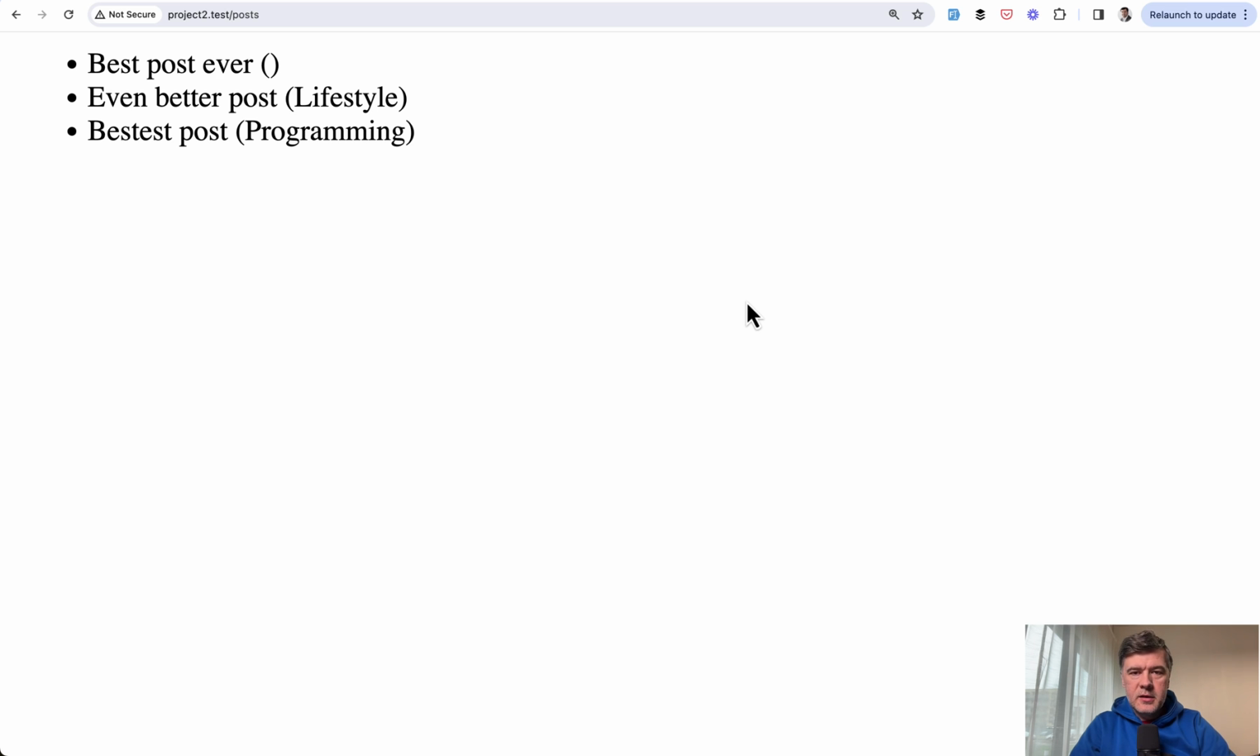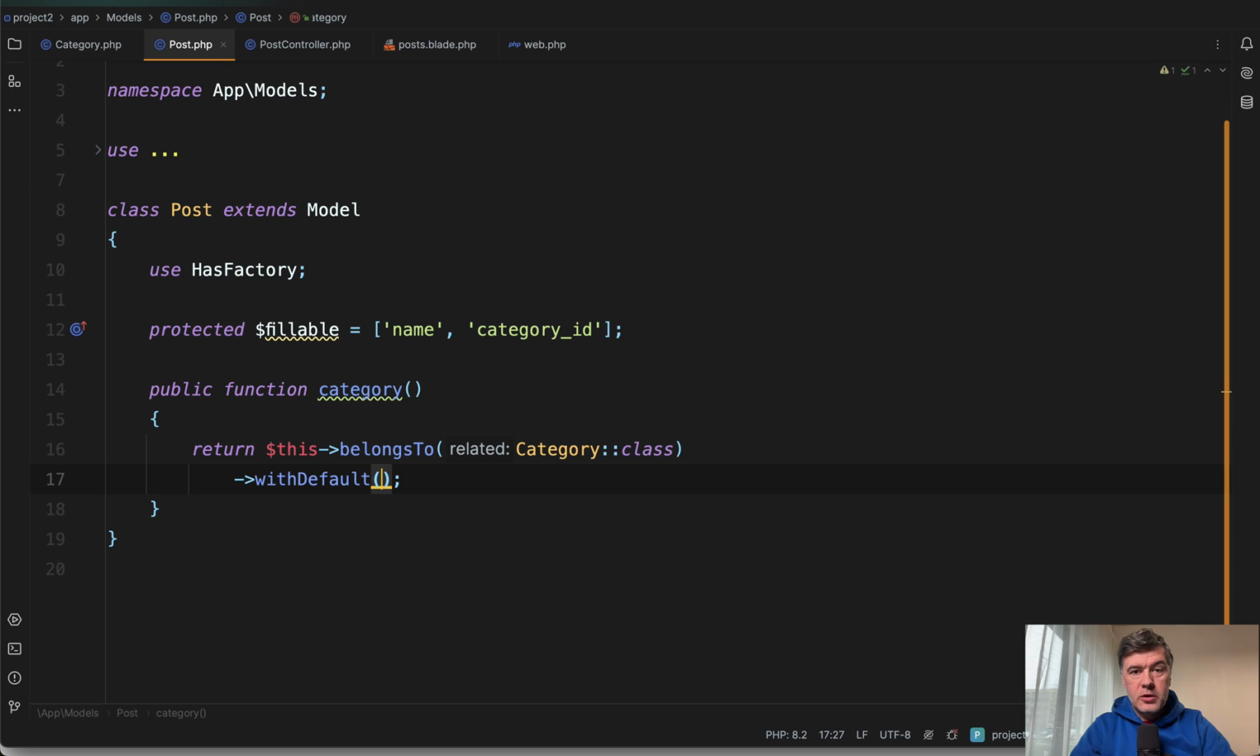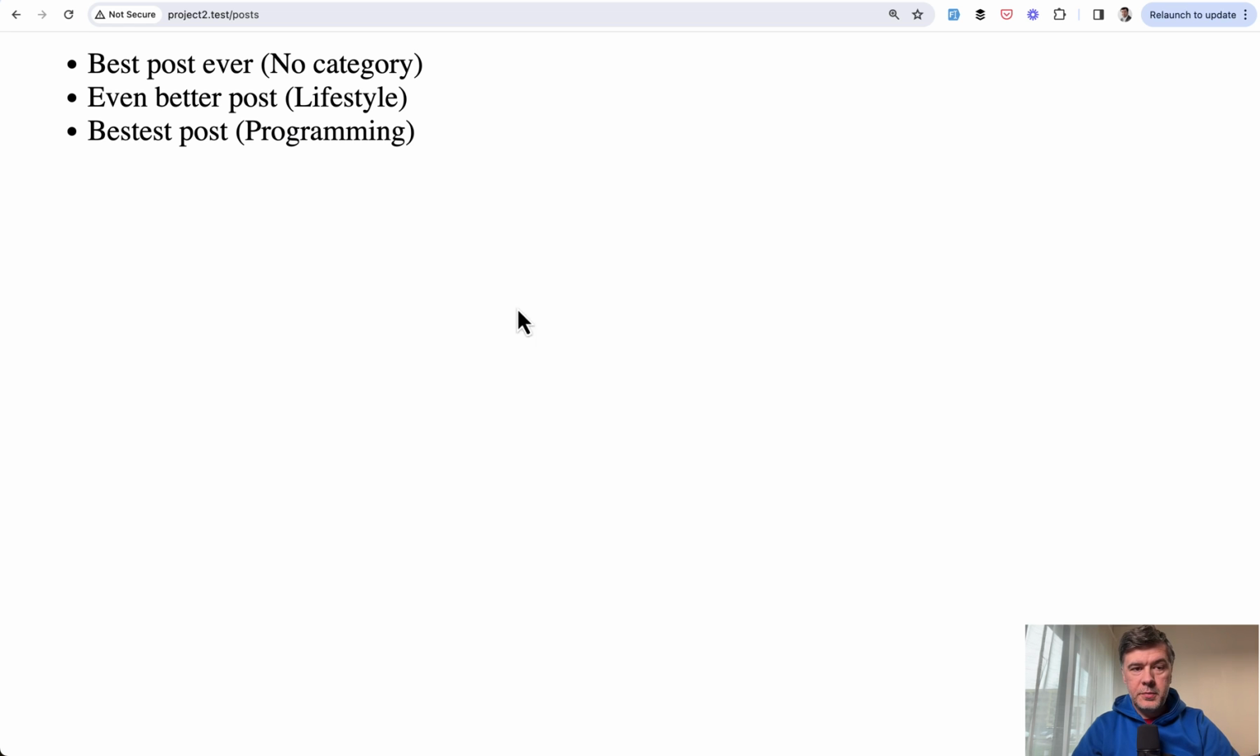And even that is not all. As a way 4B, let's call it, withDefault also accepts an array as an optional parameter where you can define the default values of certain fields. For example, category name could be "no category" here at the model level. And then again, we don't change anything in the Blade. We refresh the page and we see "no category" here.